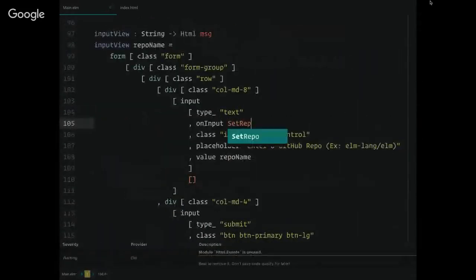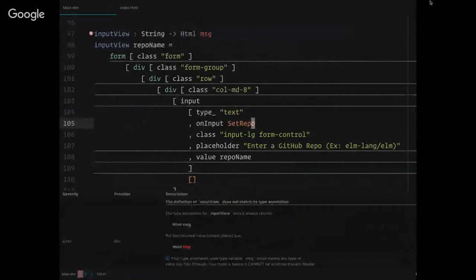So for the text input, we're going to say when a key is typed, pretty much, on input, like any sort of input detection as far as JavaScript is concerned. On input, I want you to send it this message, and it will pass over the value for you. But then we get this warning down here where it says you're expecting HTML with the lowercase message, so it's HTML with anything, but you want a specific result. That's what set repo is expecting.